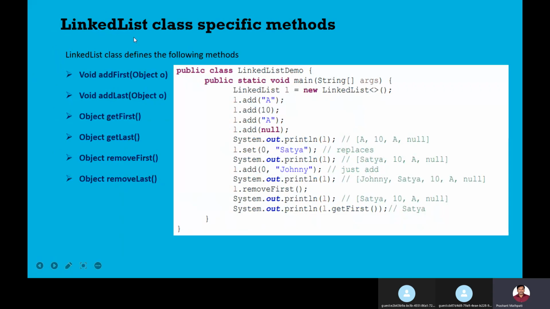Okay. Now look at this. In the linked list, some specific methods are there. These are the specific methods that I need to be using. What are the specific methods for the linked list? Add first, add last, get first, get last, remove first, remove last. These are all special methods which are available for linked list.